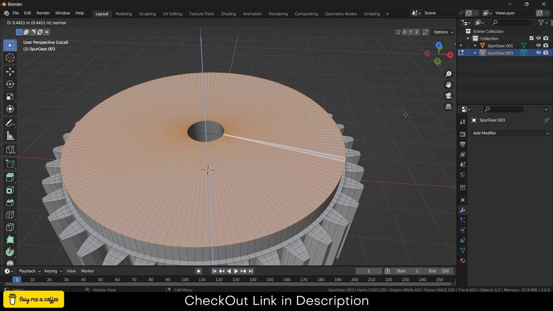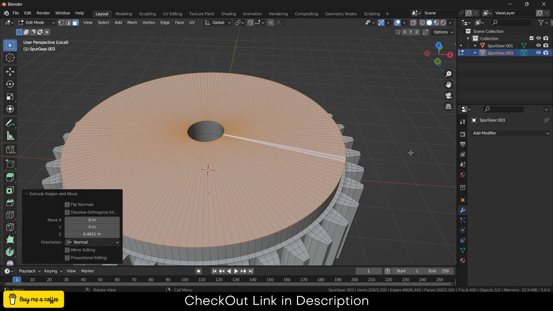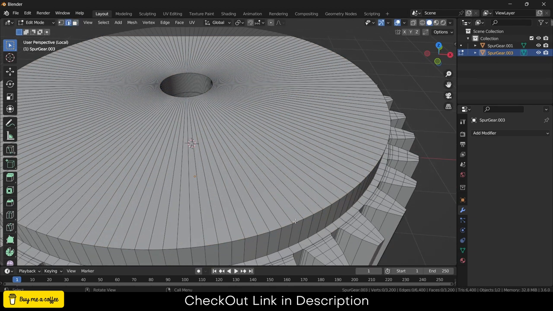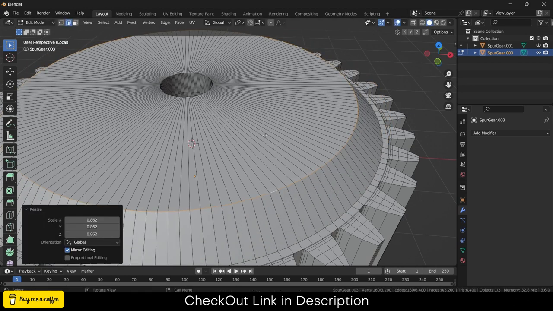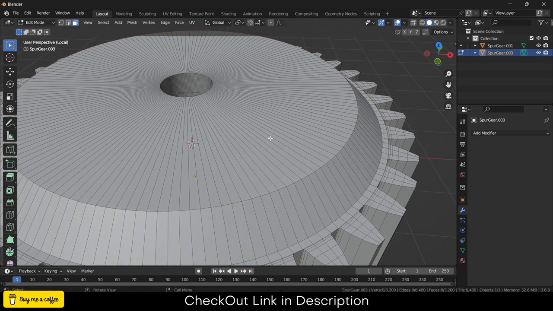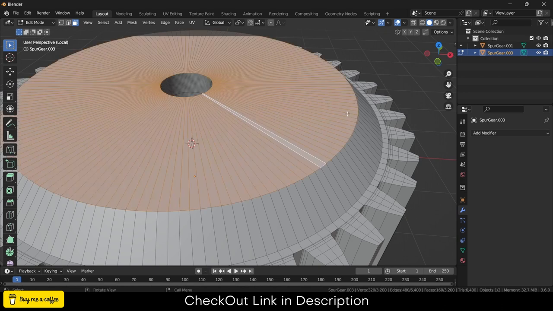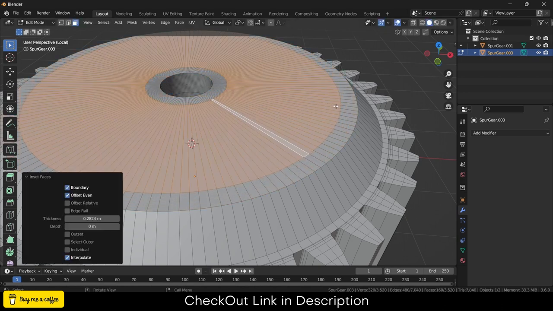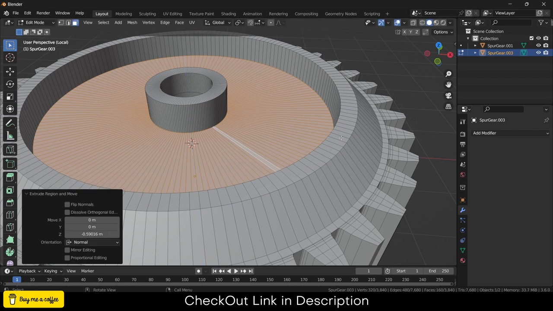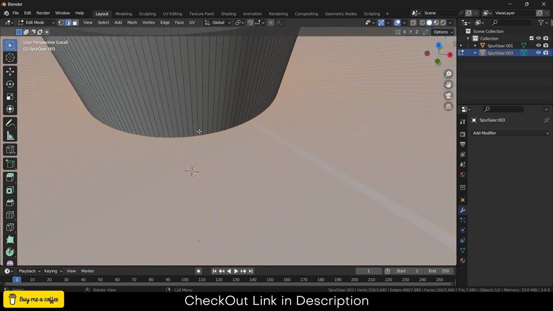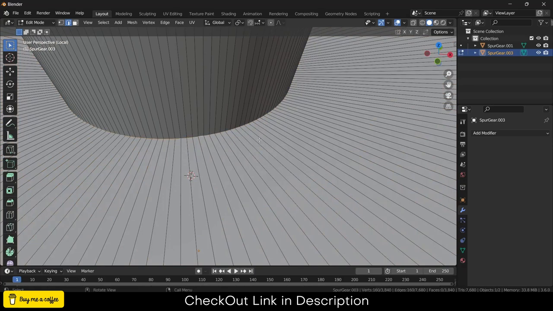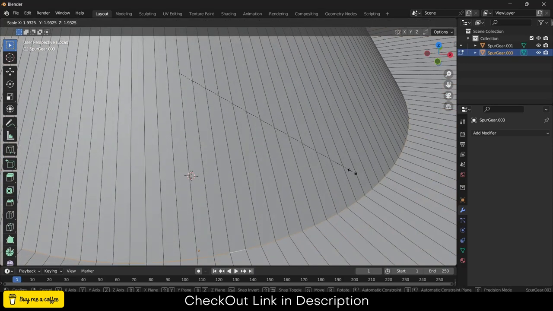press E to extrude. Now go to the edge selection mode, select this edge, S to scale it down. Select this, press I, press E, press S, go to the edge selection mode. Press S to scale it up.